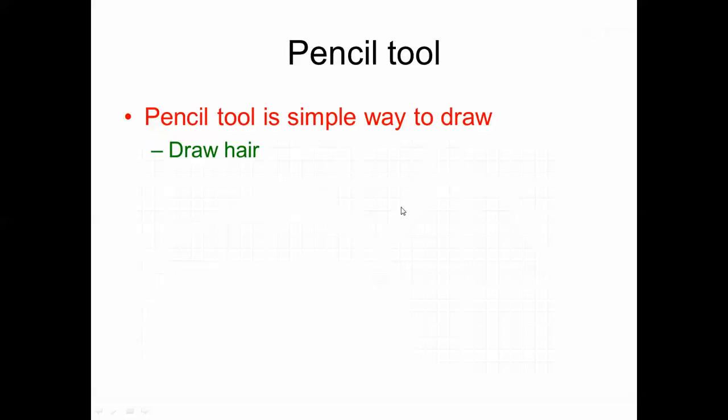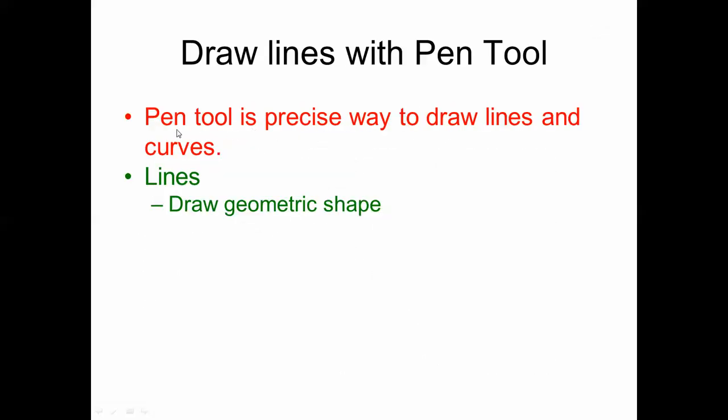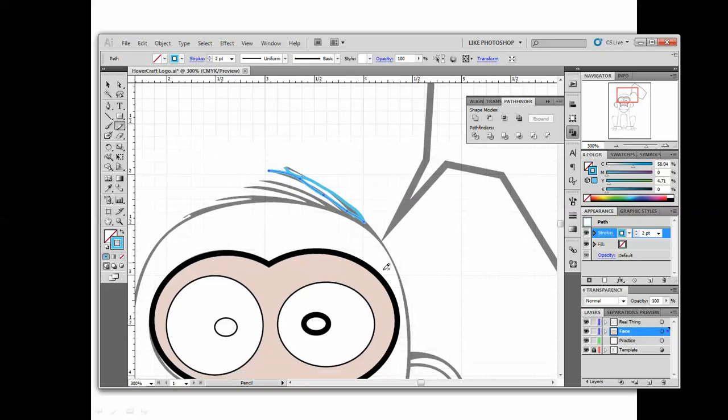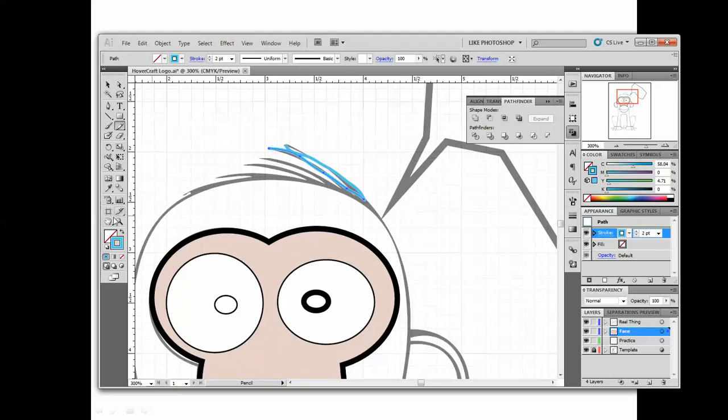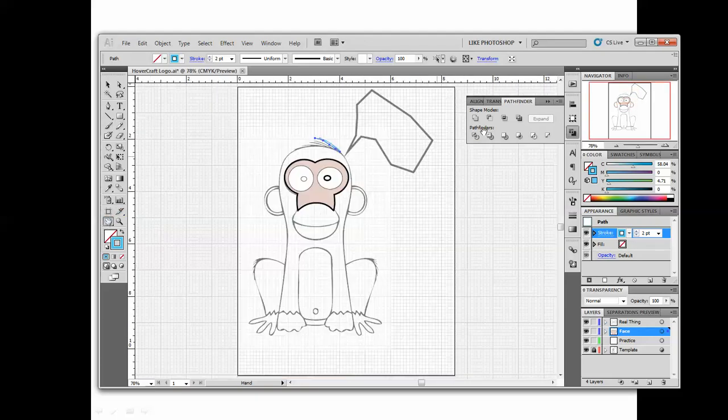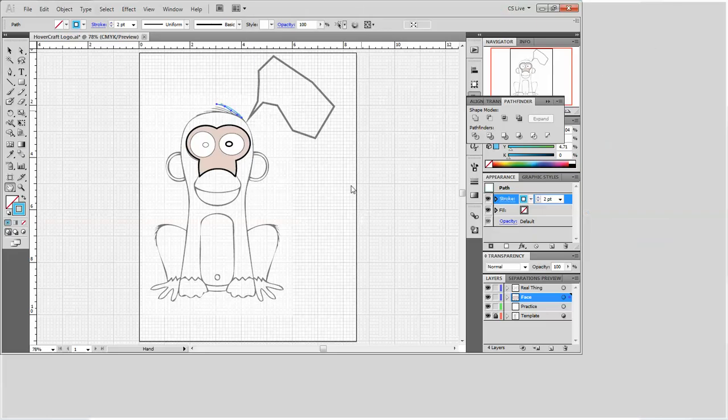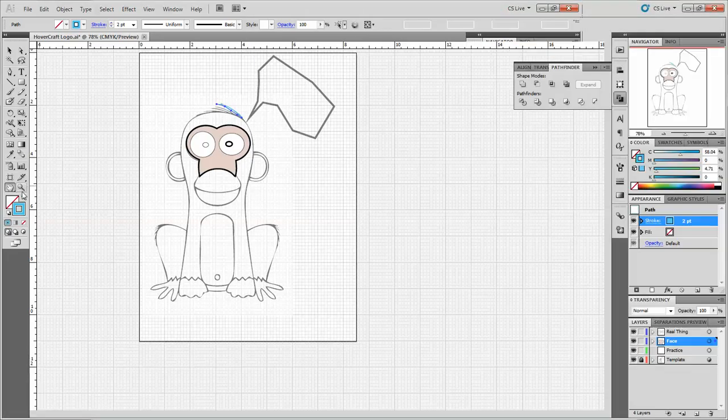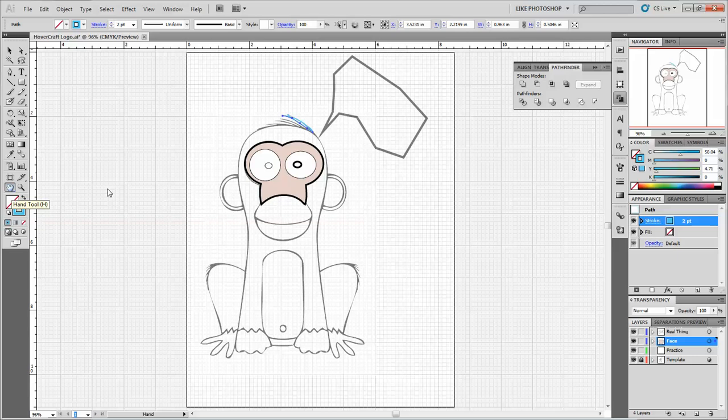Okay, so the next thing we're going to use is the pen tool. The pen tool is a precise way to draw lines and curves. So let's see what that's going to look like using the pen tool. Okay, so I'm going to double click on this hand. Actually, I'm going to make the whole thing bigger. Okay, so double click on the hand again. Okay, so you can see I have this weird bubble thing, and it's an odd geometric shape here.